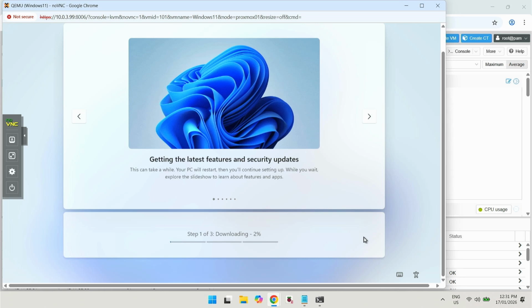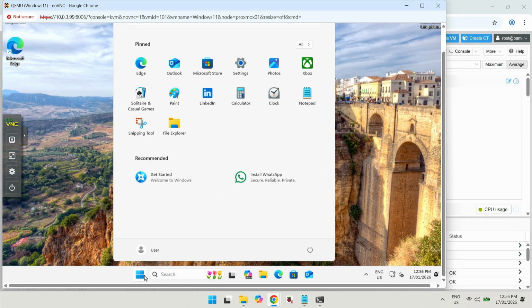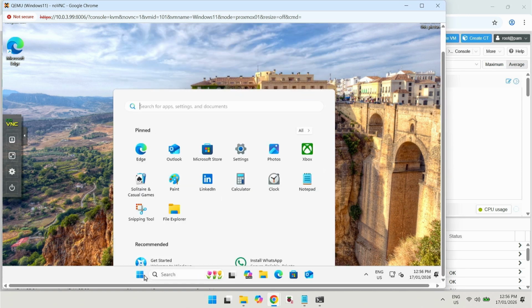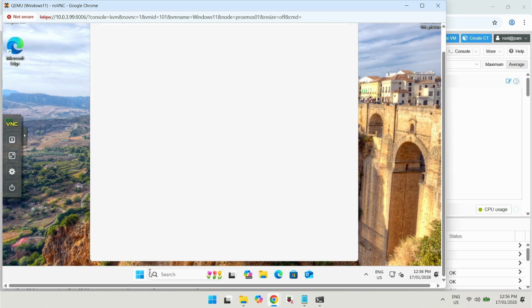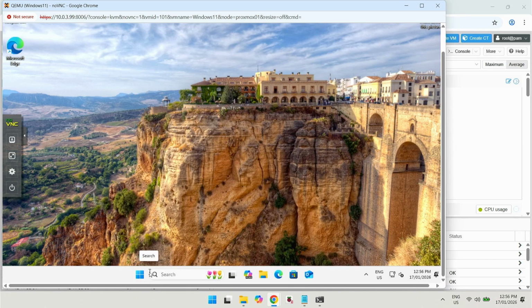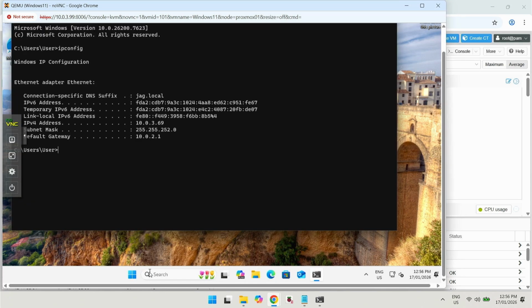Okay, so it is downloading some updates. So again, I'll pause the video here because this will take a little bit of time. Okay, so now we've got Windows installed. What I'm going to do is first of all, open up a command prompt and find out my IP address. Okay, so that's my live IP address on my network.